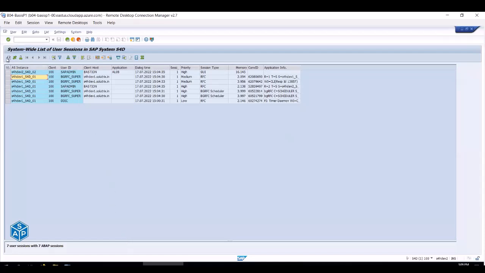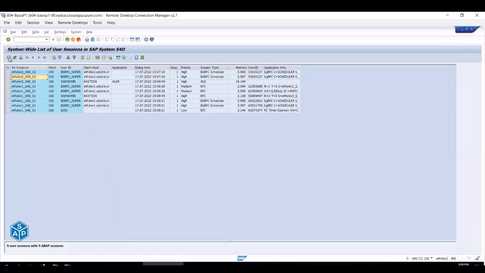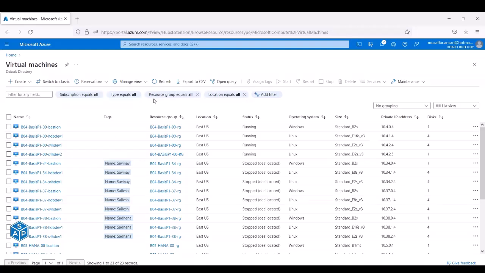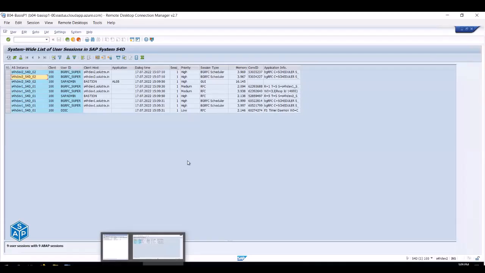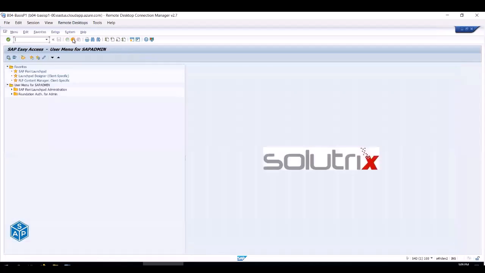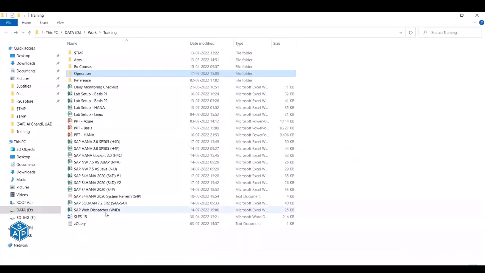Okay, so this is the system over here. We have seen the troubleshooting part, how you can troubleshoot your VM. Any doubts? Any queries till now? Okay, no problem. Let us move ahead and check some monitoring.